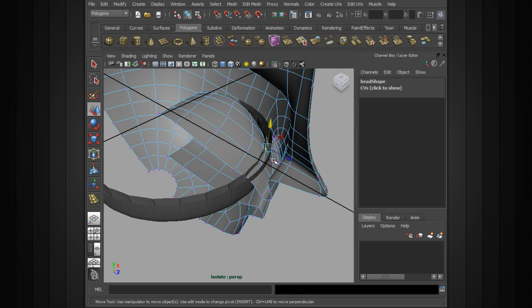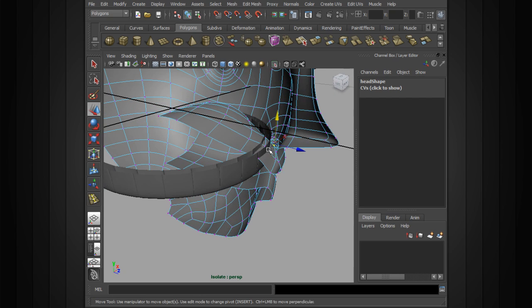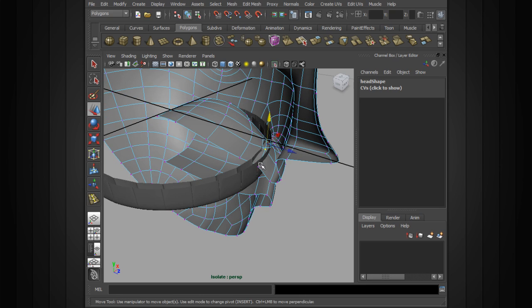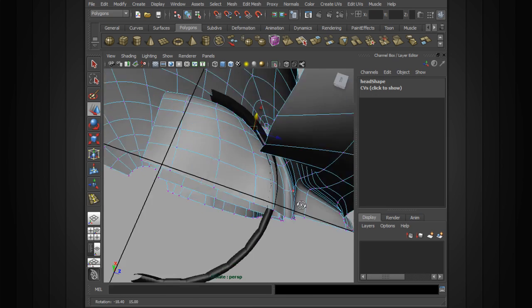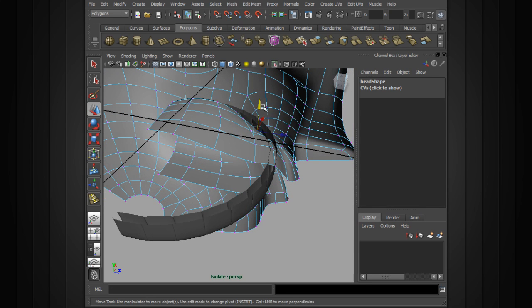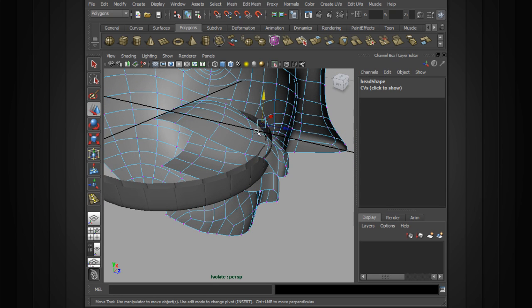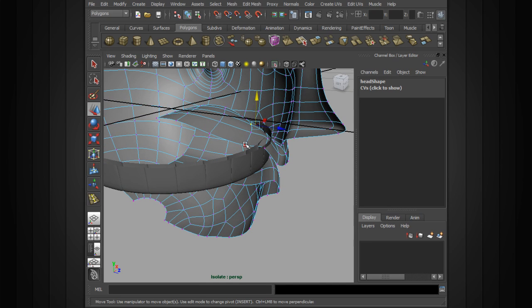And if you wanted to, like I said, come in and make some gums, of course, that would be more realistic. But that is up to you. Okay, get that point there. And so we'll just bring this up over the teeth there.